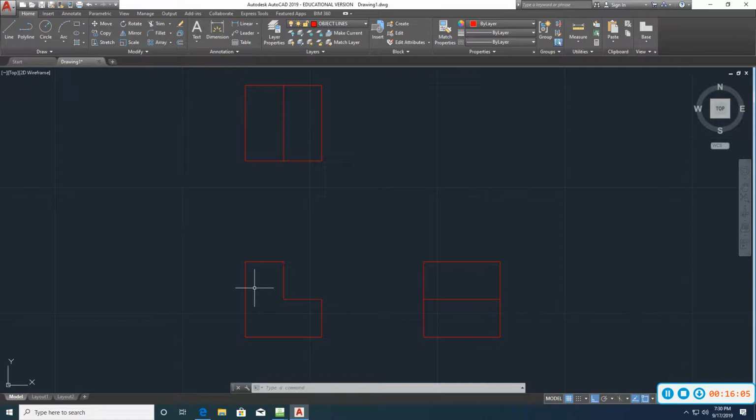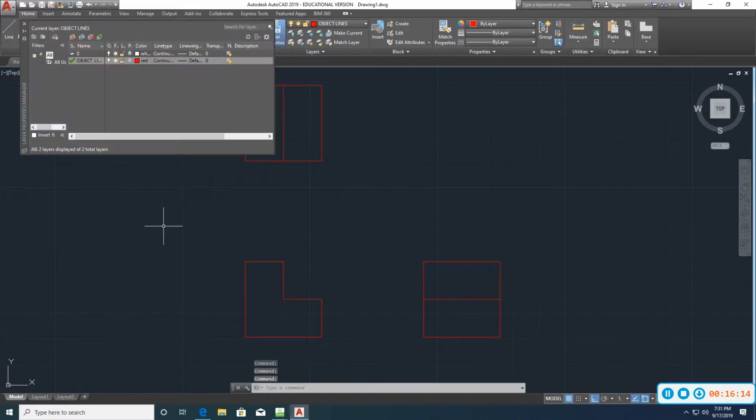So up here, go back to right here. It says layer properties. Select this. And we are going to create a new layer. A lot of students don't like working with layers, but it's okay. Right here, select this icon right here, this one, to create a new layer. I know it might be hard for you to see. Click right there, and let's just type in dimensions here.